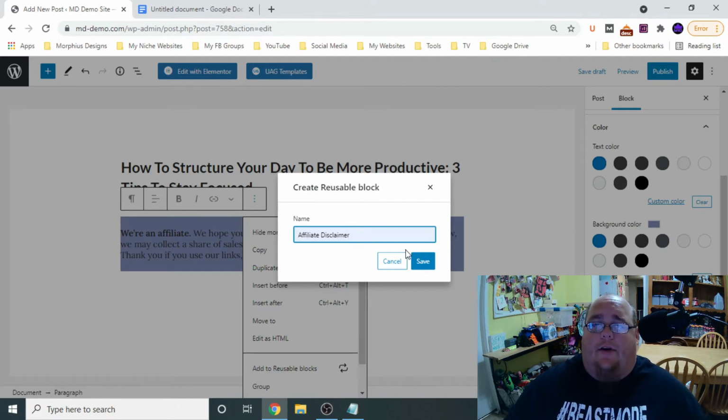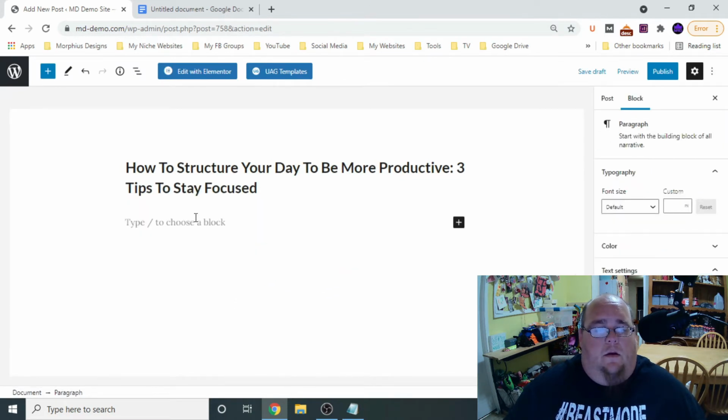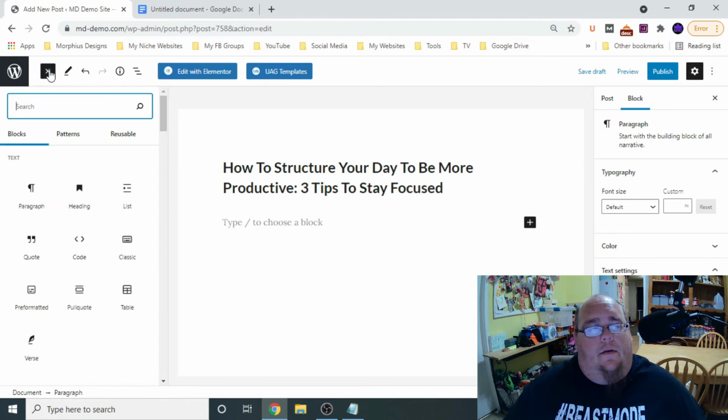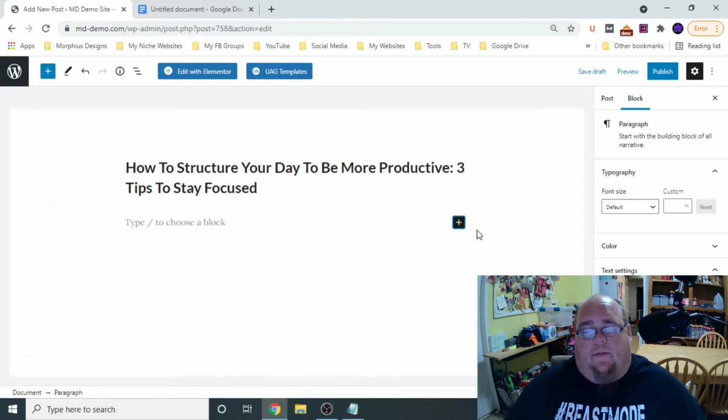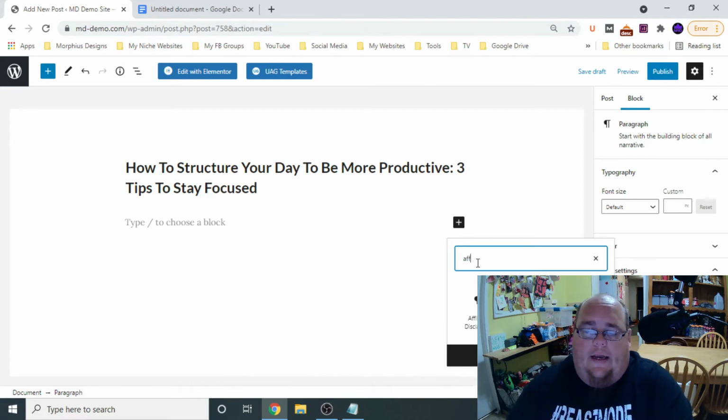So, like I said, I've already done this, so I'm going to go ahead and cancel, and I'm going to remove this block. Now, I'm going to show you how to add that in there if you've already created it. You just simply click on one of the plus signs, and if you click on this plus sign here on the content section, you can simply type in whatever the block is called. So in my case, it's an affiliate disclaimer, and there it is.